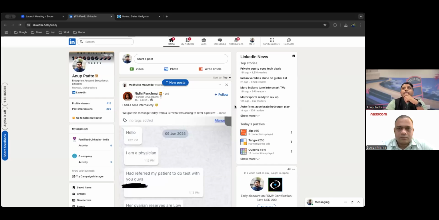The tool that we'll be demoing today is called Sales Navigator Advanced. That is the tool which I use. So I'm just going to start sharing my screen. Let me know once you are able to see it. Yes, the screen is visible. Perfect. Okay, so this is how it works.